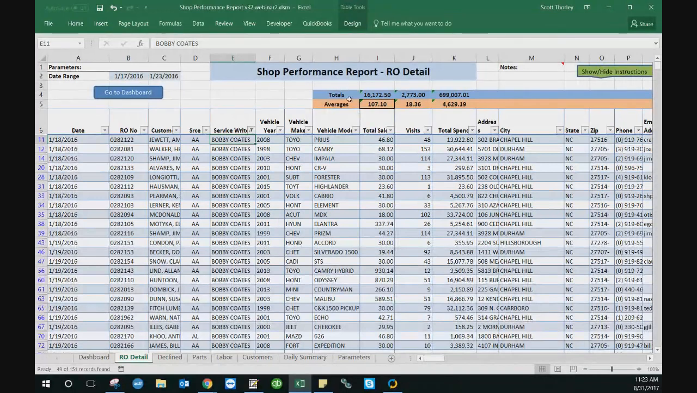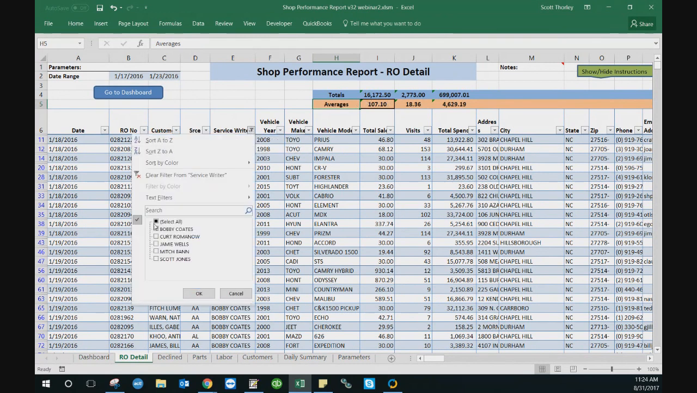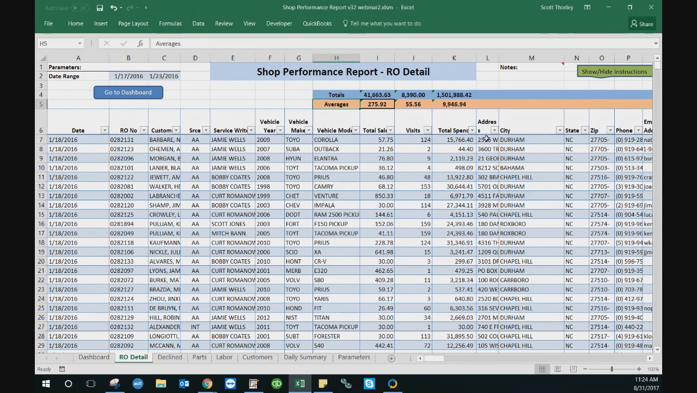Now, one thing I want to point out at the top here, we added for this version the totals and the averages. I did find out while preparing for this training that the averages are not going to be correct if you filter something out. So they're correct when I have all service writers, but the averages aren't correct if you filter anything on this page. So we're working on a fix and we'll be rolling that out shortly.